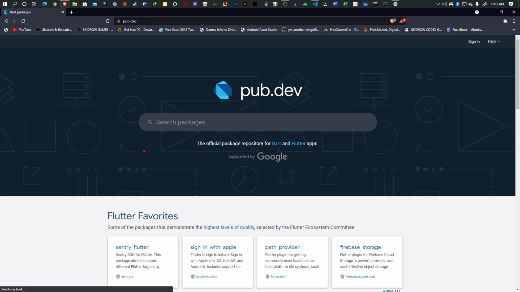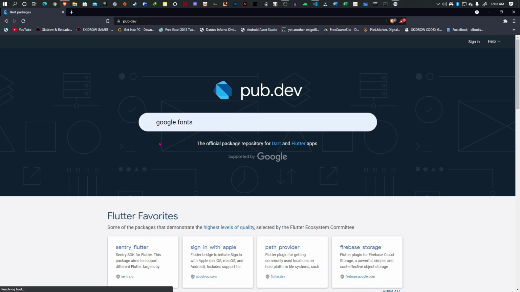Okay, I want to make use of Google Fonts. I don't really like the default fonts, and there's a total process of adding in your own fonts, and we'll get to that in a later tutorial. But for now, we are looking at how to work with packages. So once you get here, all you have to do is search the name of your package. So in our case, it is Google Fonts. Okay, I'm going to hit enter.